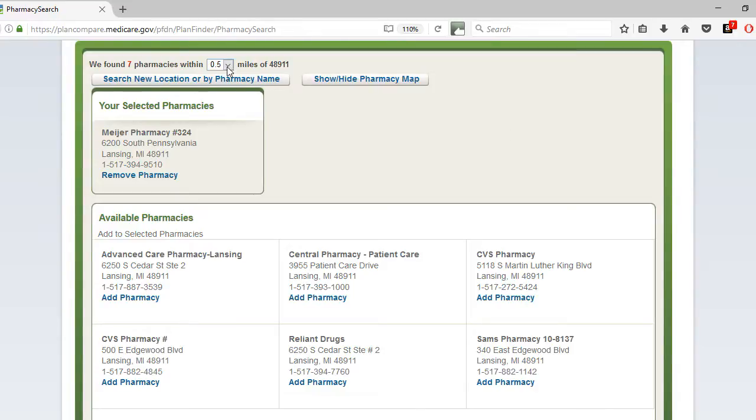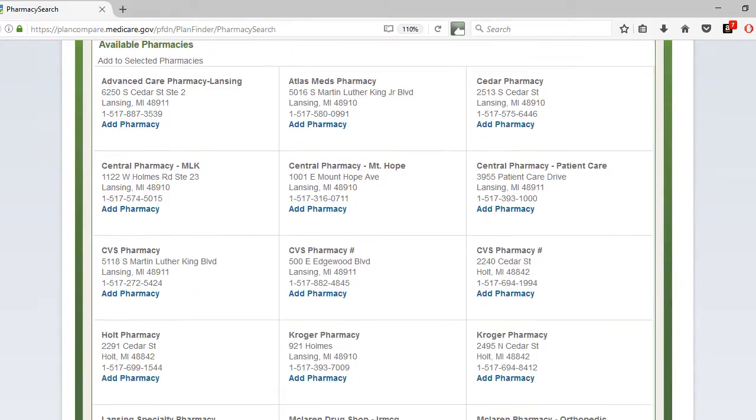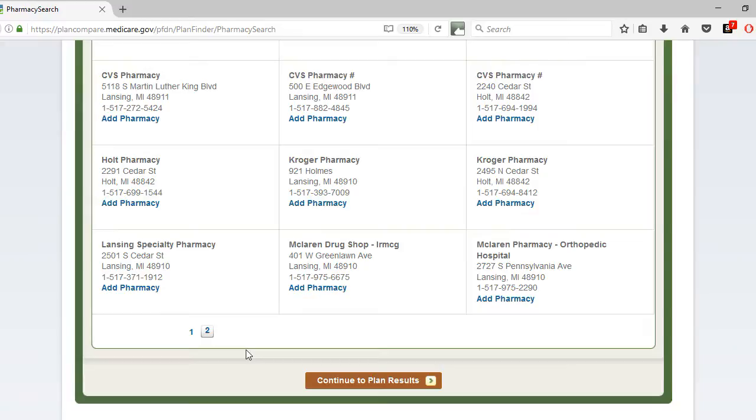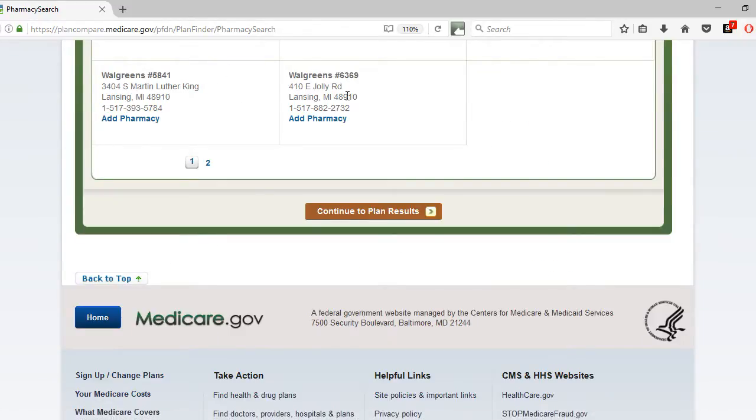Sometimes, if you don't see Walgreens or your particular pharmacy on this screen, you'll notice here we're only looking at pharmacies a half-mile radius from 48911. So in order to find the pharmacy of your choice, you're going to have to search a wider radius. Okay, no Walgreens there, so we're going to go to page 2. And then notice there's 2 Walgreens here.